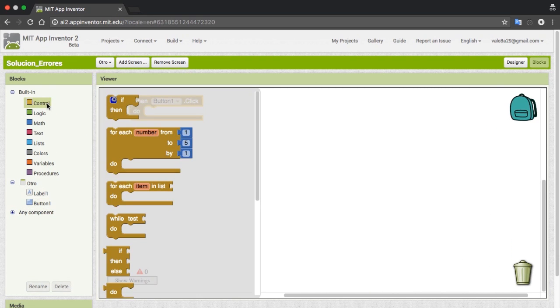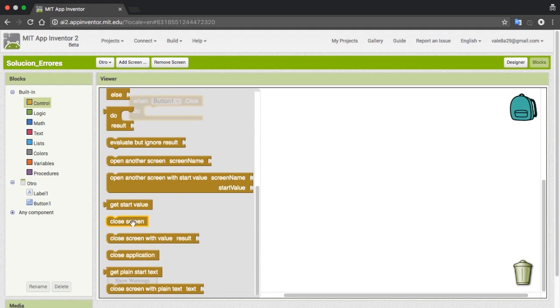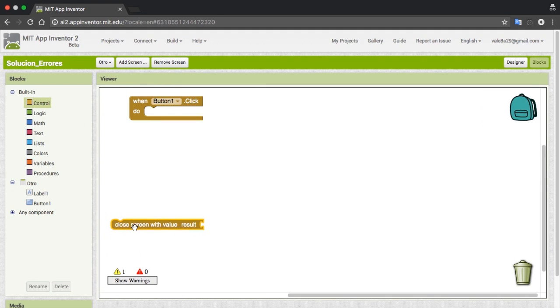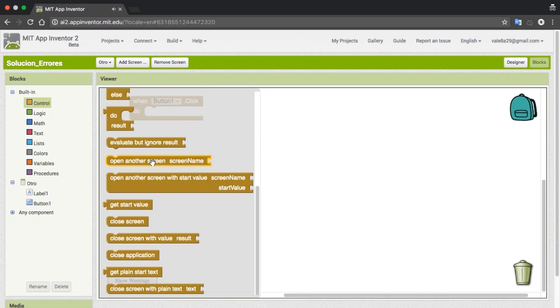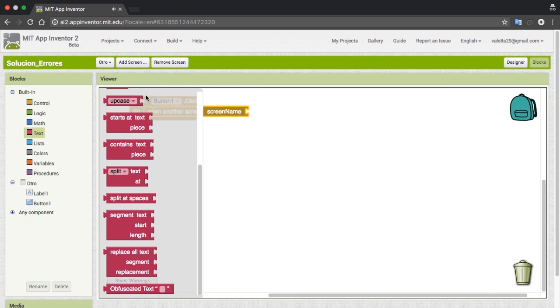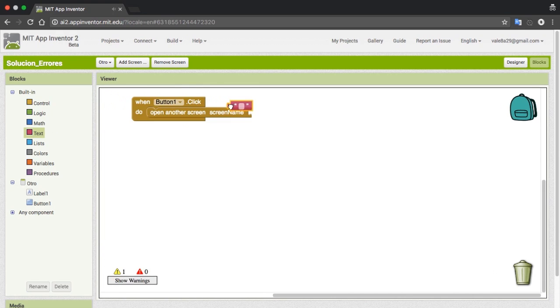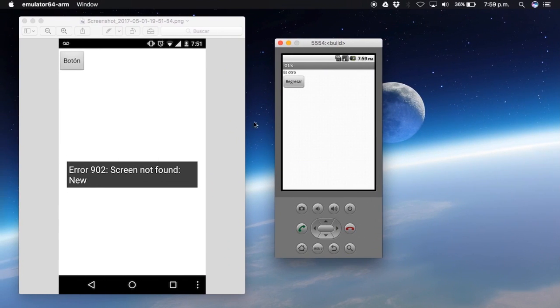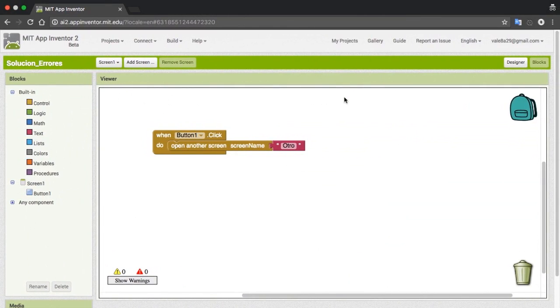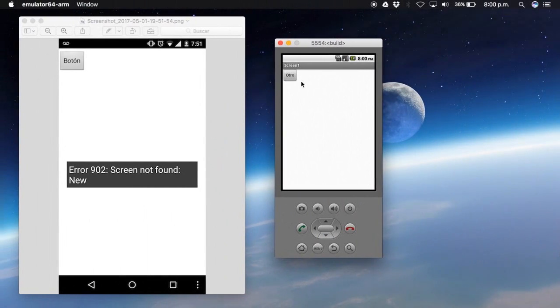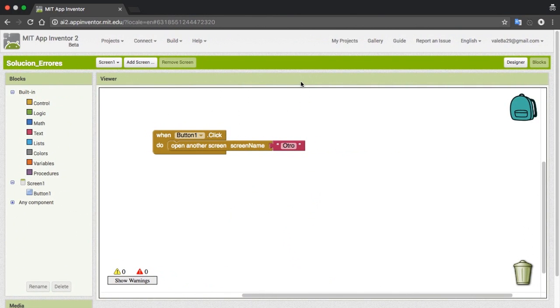And for the back button, we put almost the same code. It's open screen name, a text, and here is screen one. Okay, and if we click on the back button, it takes us to screen one.